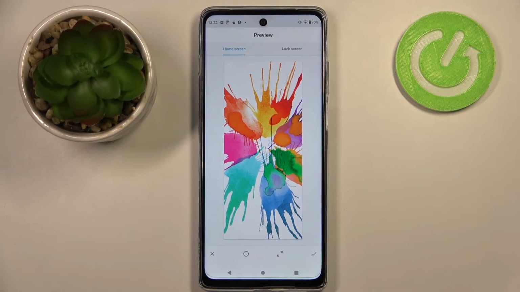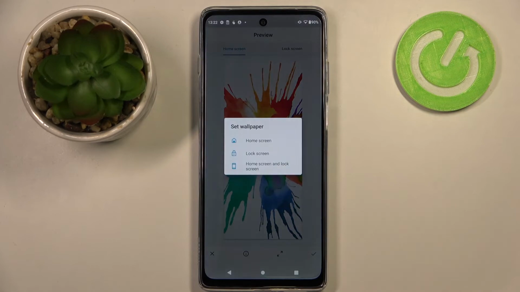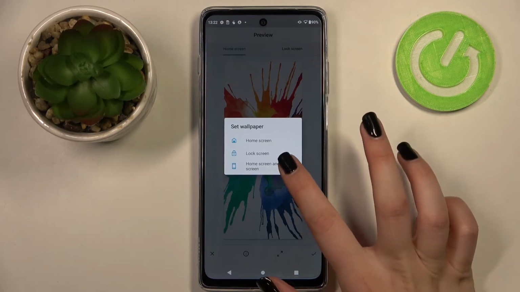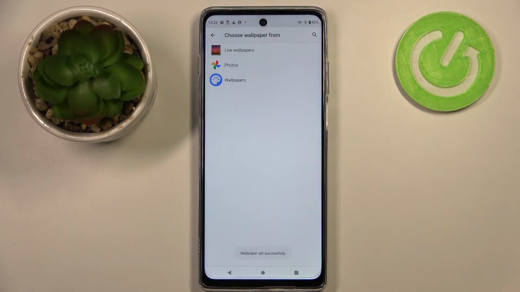So if you're happy with your choice, just tap on the tick icon here, and as you can see right now you can decide where you want to set it. So you can set it as a home screen, lock screen, or both, and I will pick both options. So let's tap on it, and here we've got the information that the wallpaper has been applied.